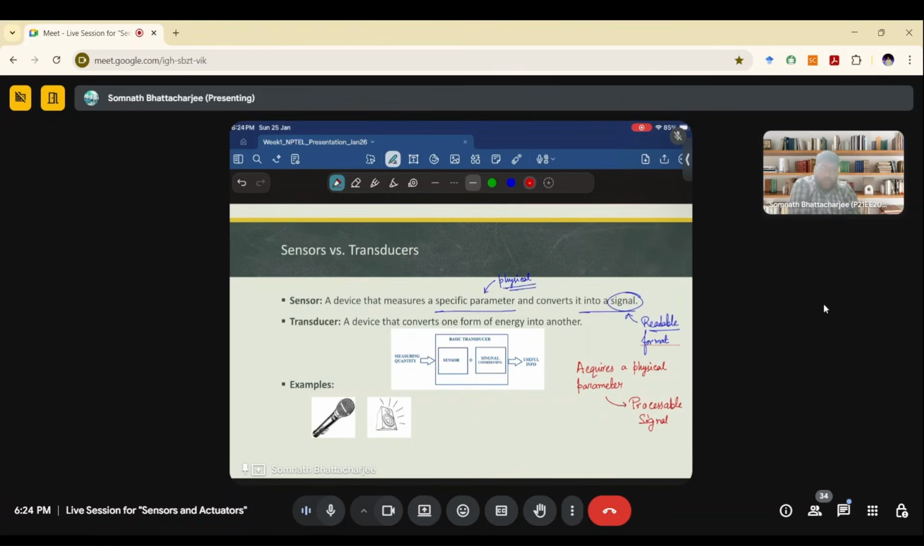Now, what is a transducer? A transducer is a device that converts one form of energy to another. A sensor also does the same, right? A sensor is converting a physical parameter into a processable signal, let's say an electrical signal. So from a physical parameter to an electrical signal, one form of energy to another. That's why we can say that a sensor is a type of transducer as well.